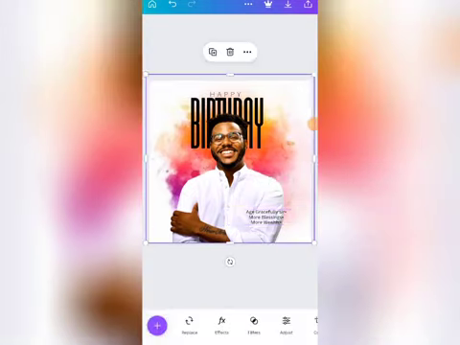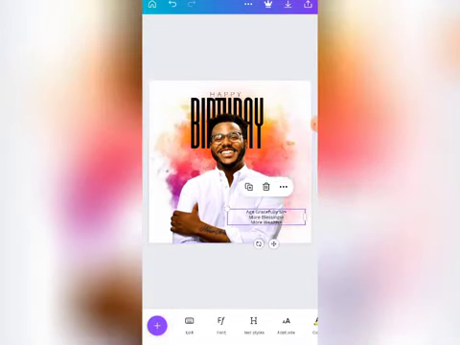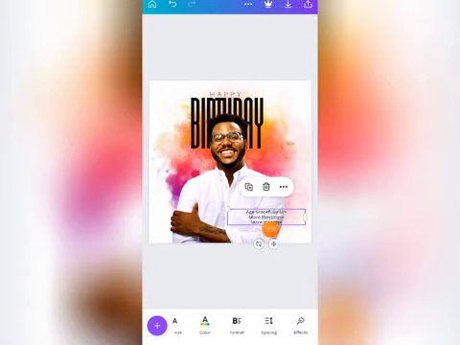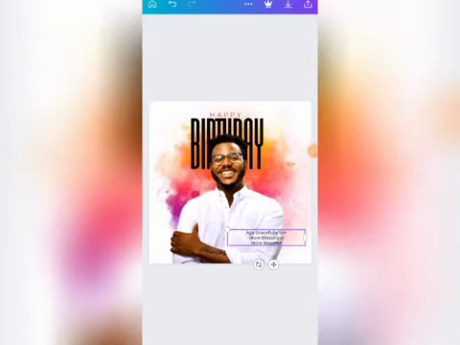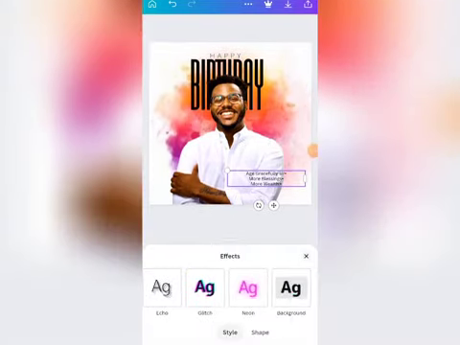All right, so now let's give it a background. Let's give it a background for this particular wishes text. So we come to effects, and once you come to effects, scroll to the end. You see background here. Tap on background. Make sure that the background is white. So once you tap on background, you see the background here is yellow. So once you tap on the background, just tap on it again. Tap on the background again.